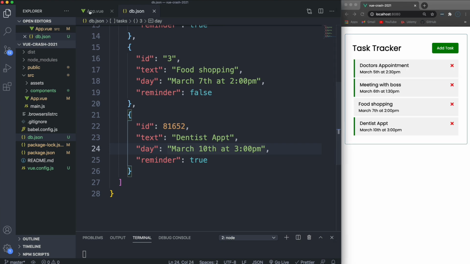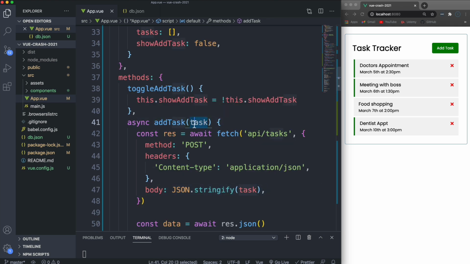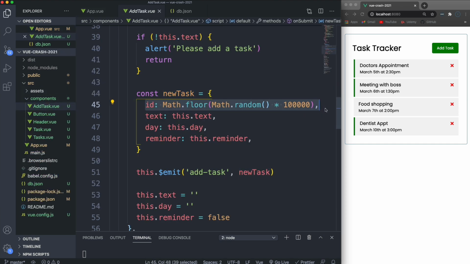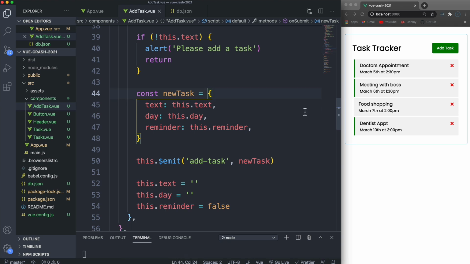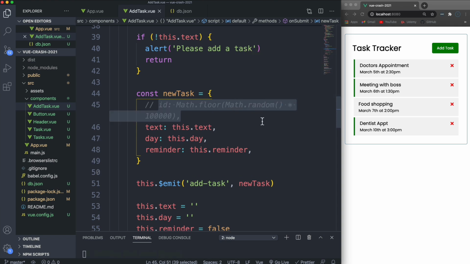Good. Now, one thing that we don't have to do now is put an ID ourselves, because if you remember, in the, let's see, components add task, remember we added this ID. We don't want to do that anymore because the ID gets added by JSON server, so we can get rid of that. Actually, you know what? We'll just comment that out.